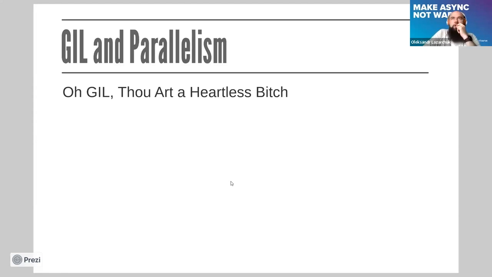So the main problem is how GIL ensures thread safety in CPython, allowing only one running thread at a time to execute Python bytecode. Because Python's memory management system is not thread safe, GIL is used to serialize access to those memory objects to prevent race conditions. And this means that we don't have actual free concurrency because our threads are still running one by one. Okay, cool.